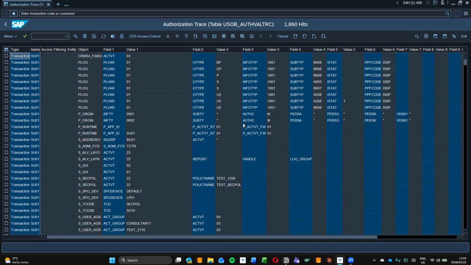And that is, of course, what mitigates these traces and allows them to be long-term traces, is that only the first time an authority check is executed, that is recorded in the trace values.